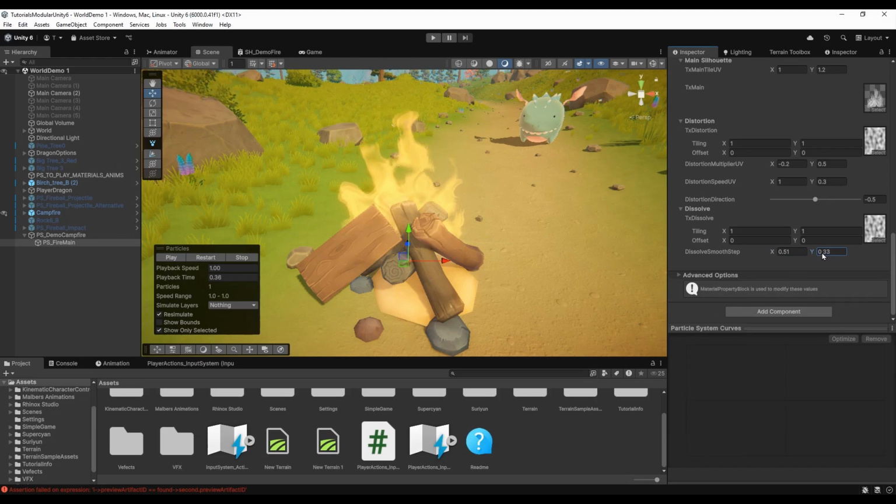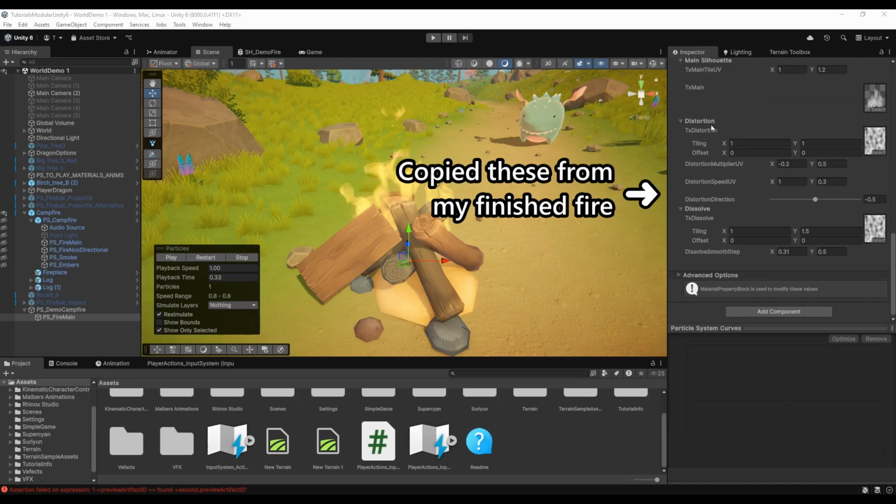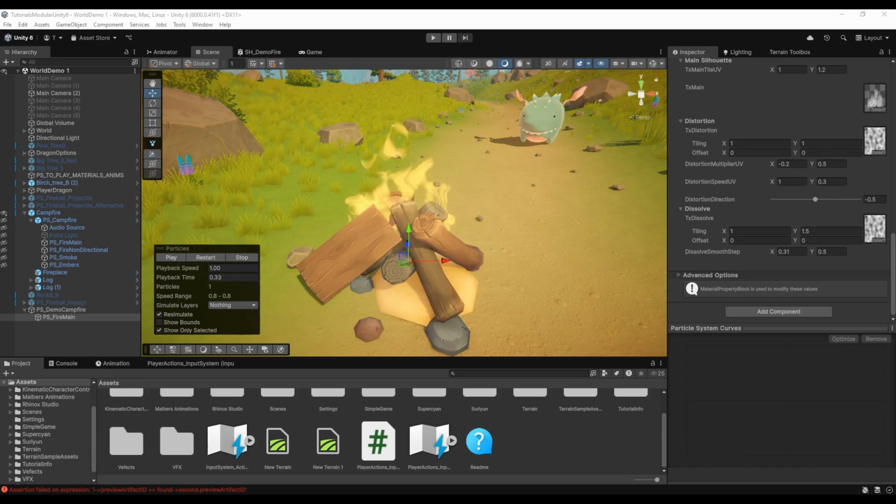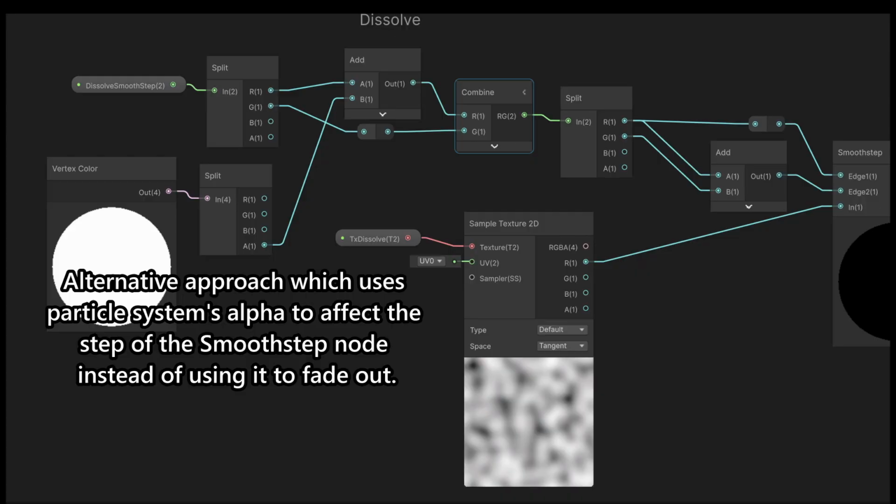Alright, so we want our dissolve to do something like this, but we're going to control this animation with a curve in the particle system. I'm copying these values from my finished fire. It doesn't look good yet because we also need the custom data module to also control the dissolve. By the way, I could use the alpha value from the vertex color node instead of this custom data approach, but I want to be able to dissolve independently in addition to fading out.